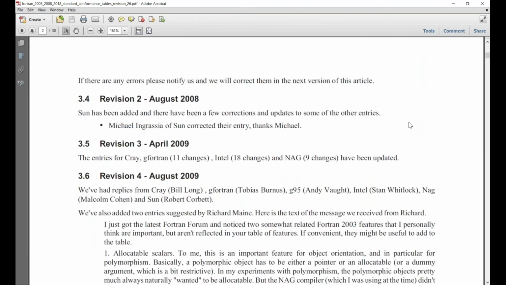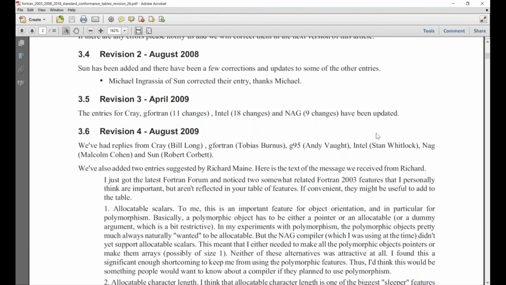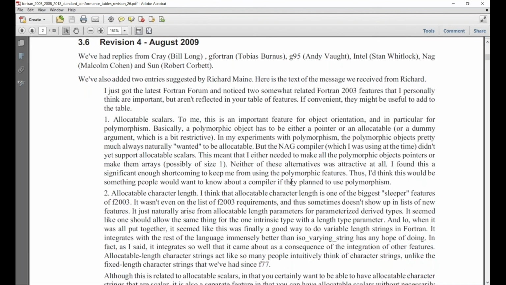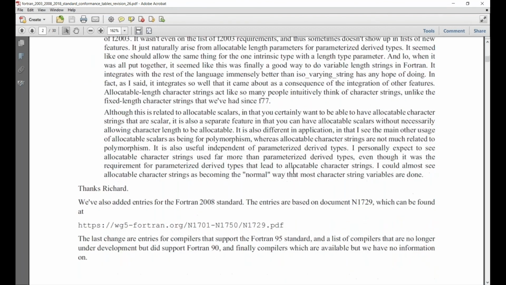So what we then see is a succession of revisions. Richard Maine then made some input, and these are two features which weren't in John's original article, but they are quite useful. So this is allocatable scalars and allocatable character length. So what we're seeing gradually is an increase in the content in the tables, so that what you can do is reliably use more and more of the features of the standard.